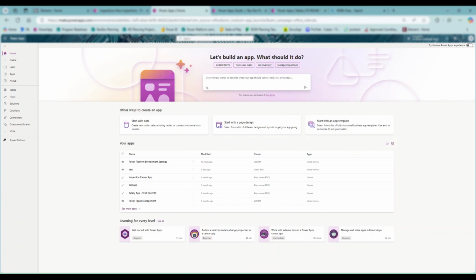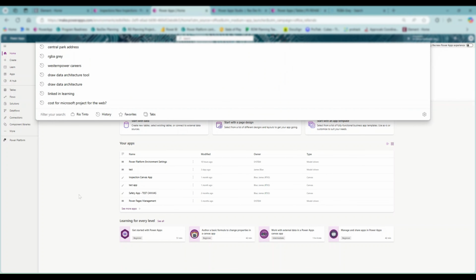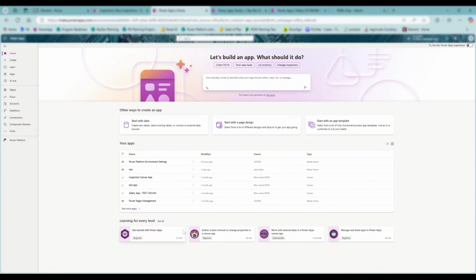In this video, we'll show you how to quickly create a model-driven app. Go to make.powerapps.com. That'll land you in the homepage for Power Apps. From here, you'll want to navigate to your solutions.